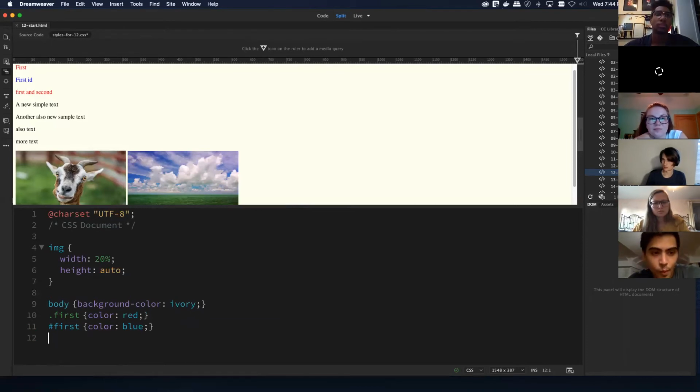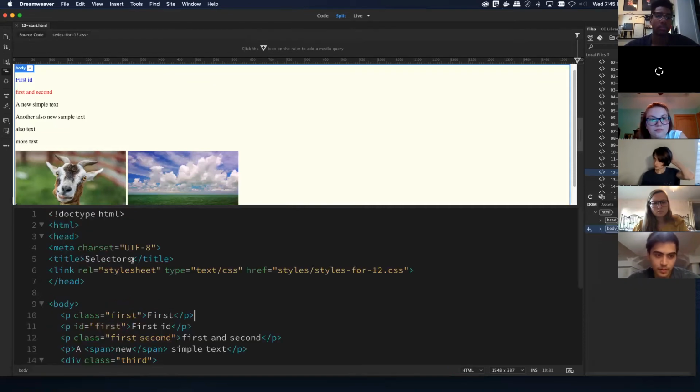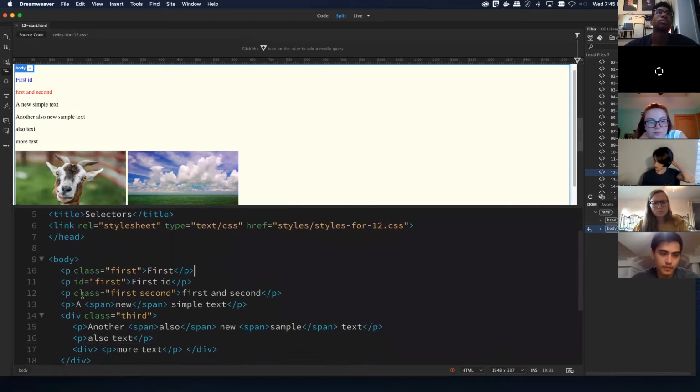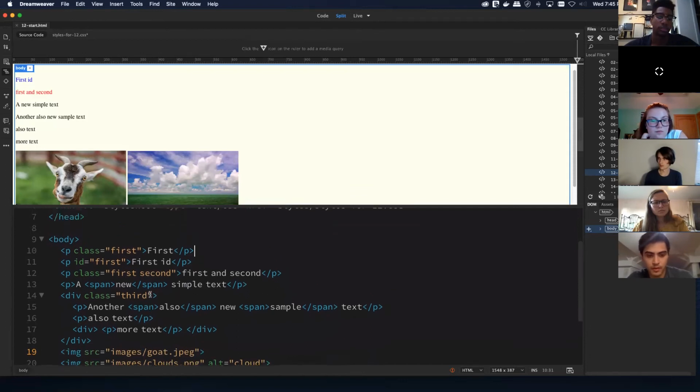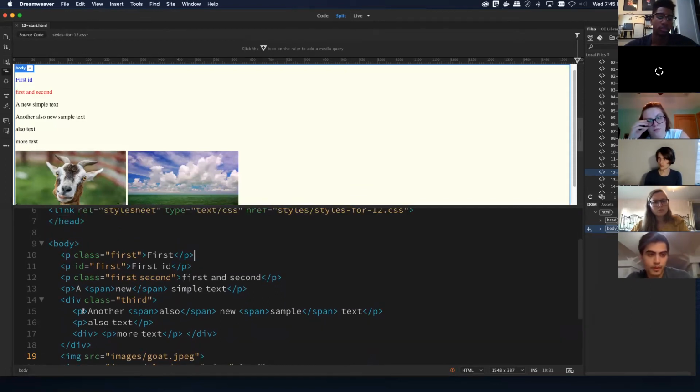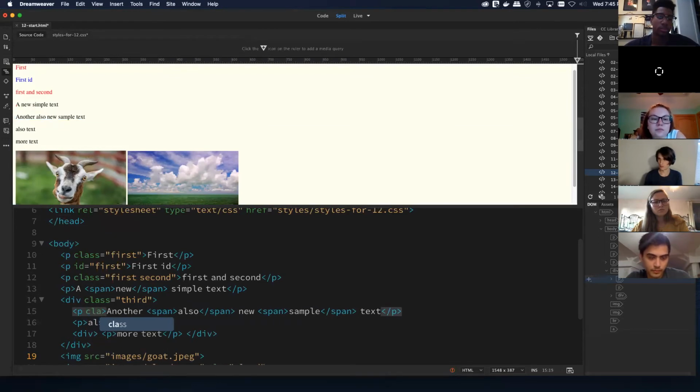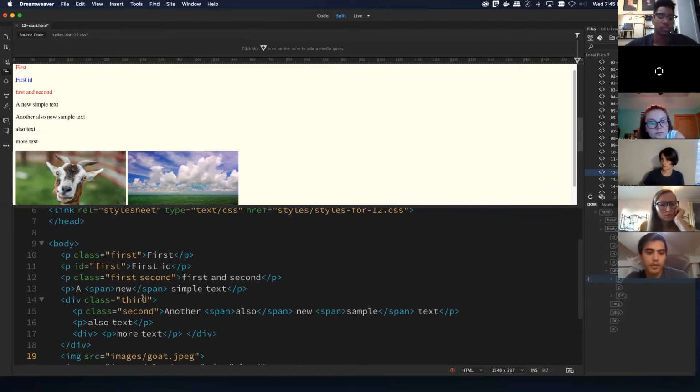So I also can select an element that has two classes. Here I have one element that has the class first and the class second. Or let's give that one here a class second as well, just to show you guys. So we have one element that has the class first and the class second, and one element that has the class second, but not the class first.